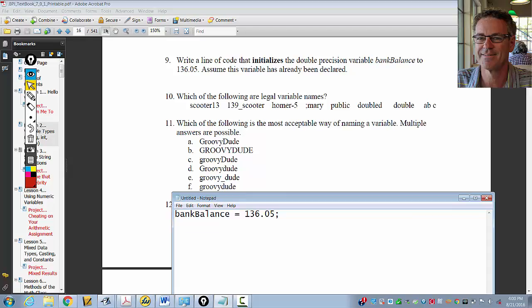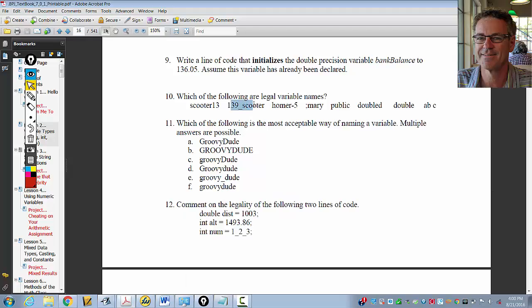10. Which of these are legal? Okay, the legal ones are Scooter 13 and doubled, and is that it? Scooter 13? Yeah, I think that's it. 139 Scooter is no good because it begins with a number. Homer dash 5 is no good because it has a dash in the middle of it. There's no punctuation allowed except for underscores. Semicolon Mary, you can't have a semicolon in any place, let alone in the first position.